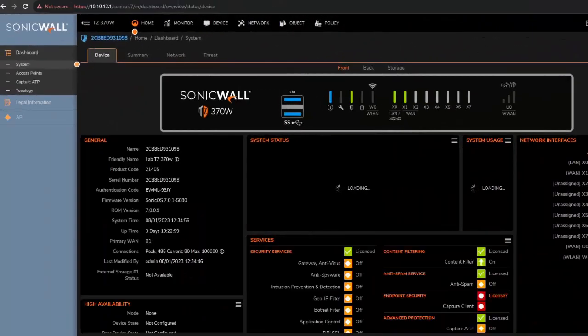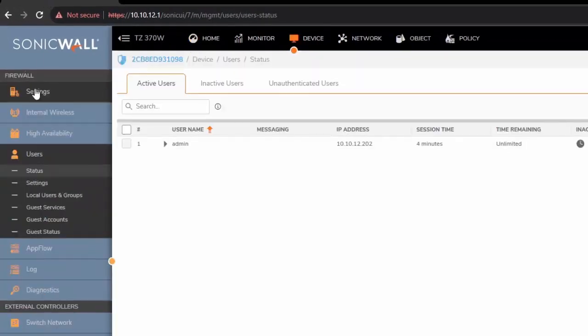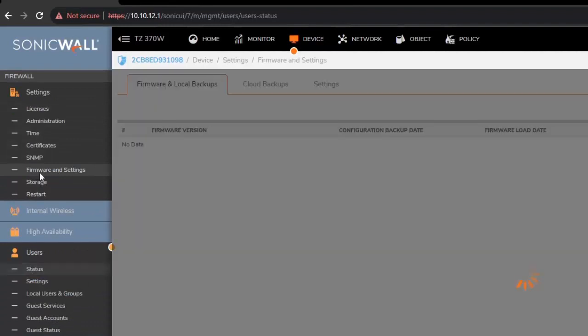Alright, so let's jump right in. You're going to head over to Device on the top. On the left side, under Firewall Settings, you're going to find Firmware and Settings. Click there.